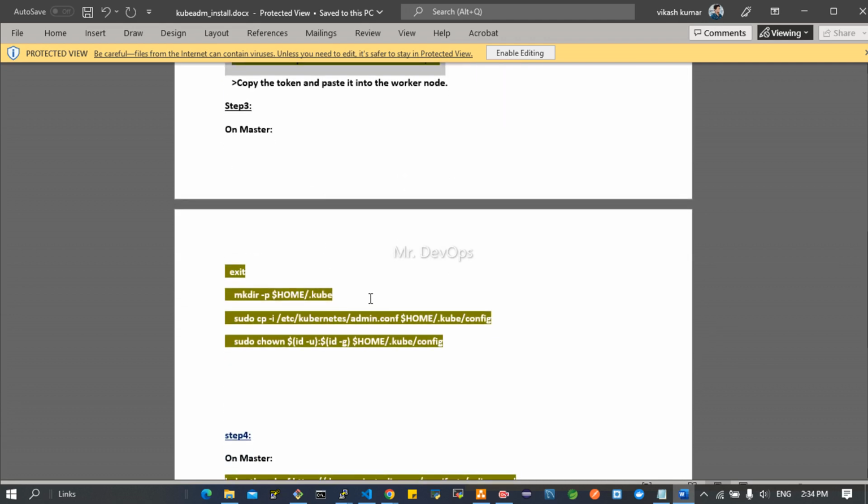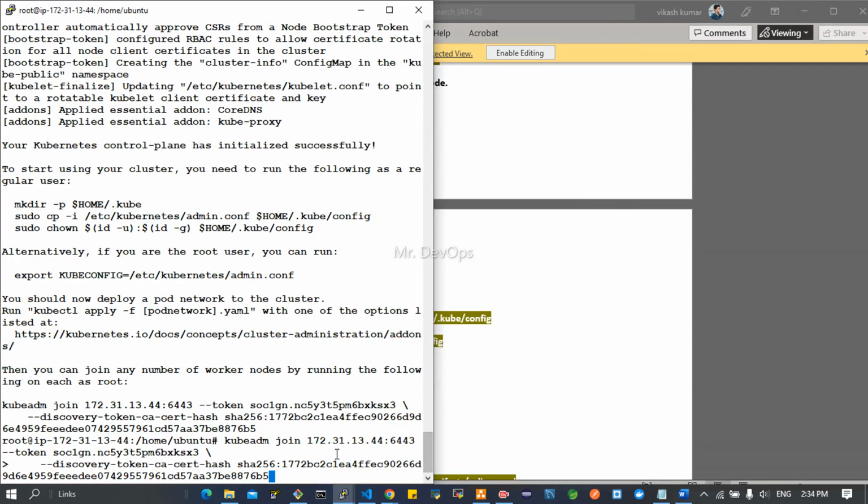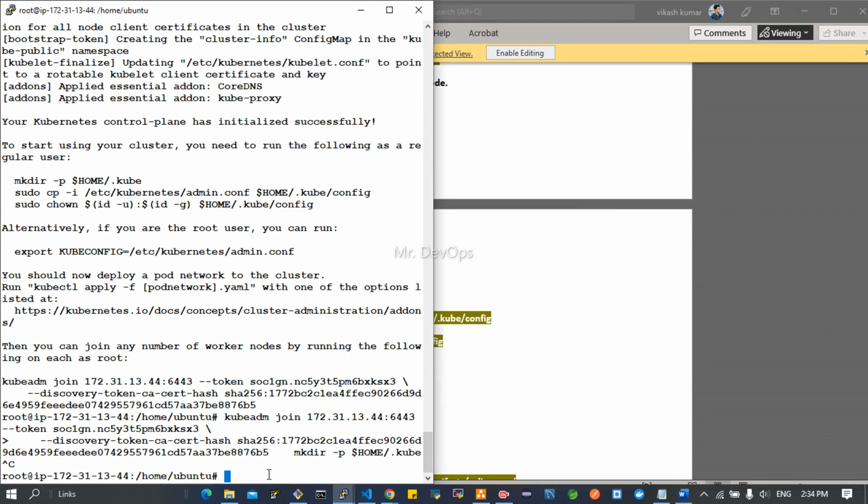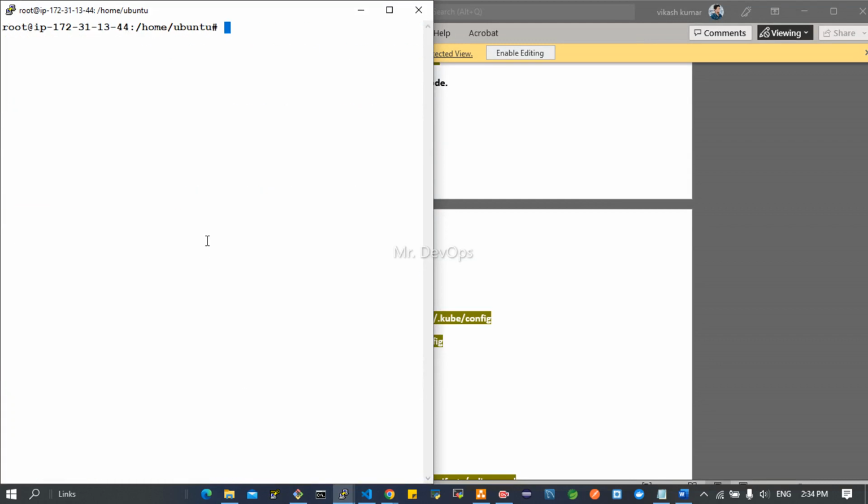On the master we have to again do some setups, so let's do it. Let me clear the screen.